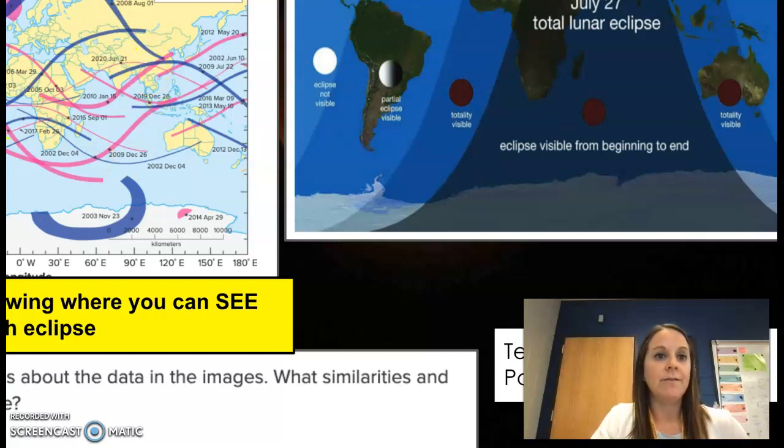So if you lived or you were on Earth underneath one of those spots, that's where you would be able to see it. In the lunar eclipse, this is showing how much of Earth you could see the total lunar eclipse, and then the partial, and then where you couldn't see it.